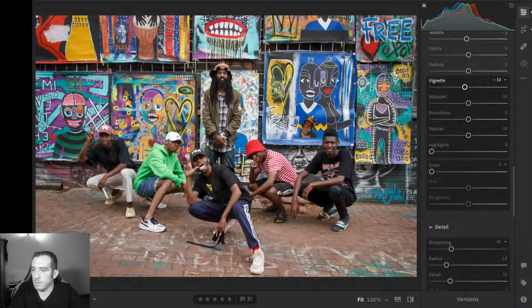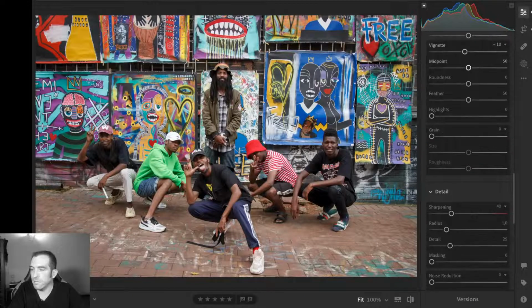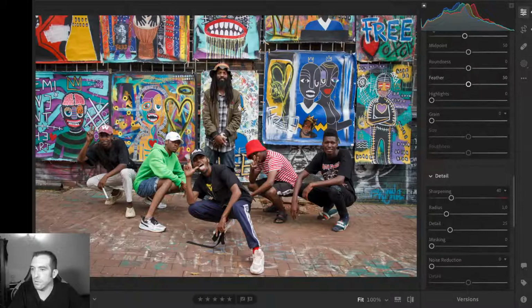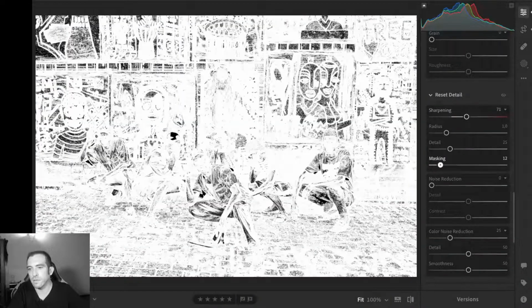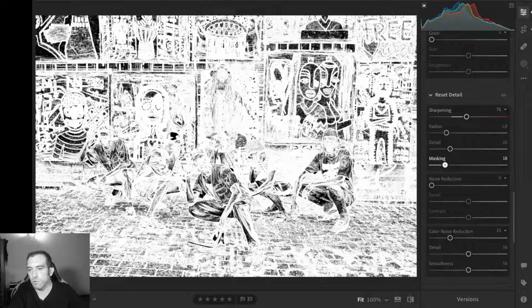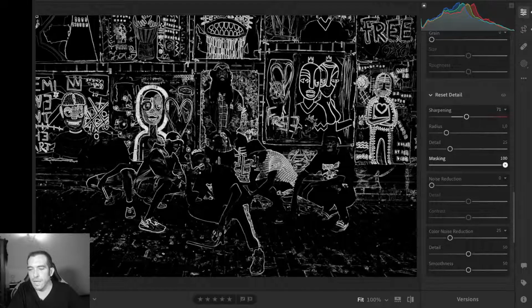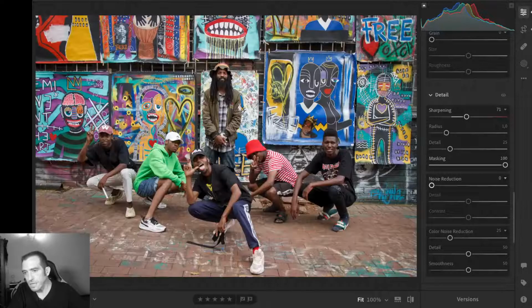Then let's go down. We're going to leave all the settings of the vignette alone. I think they're all in good spots. I'm going to do some sharpening, so I don't want to over sharpen. I'm just going to go halfway in the sharpening, and then again masking, Alt, and I'm going to start moving it right until I see that I'm not sharpening anybody's skin, but I am sharpening things like eyes and the bigger details of the artwork. And I'm going to leave it there. So now we're not sharpening skin, but we're sharpening the things that we want to sharpen. Okay.